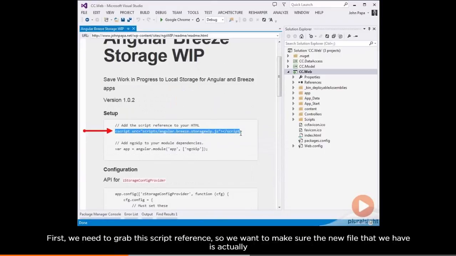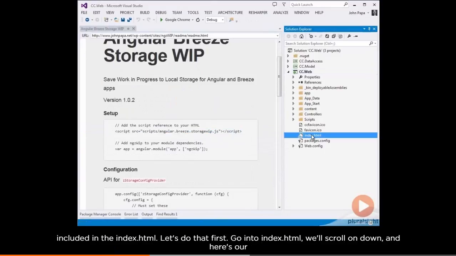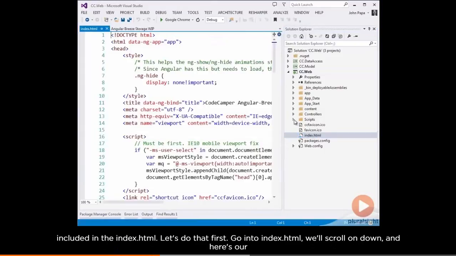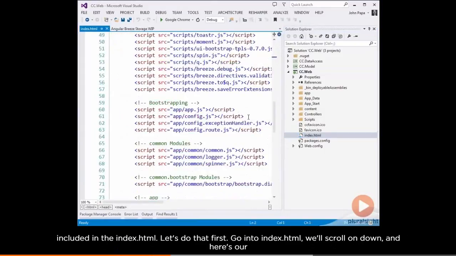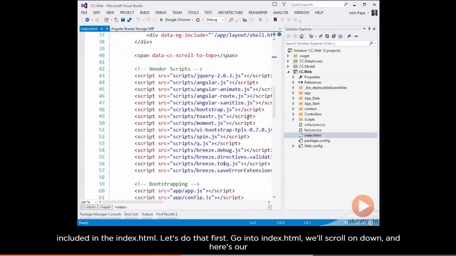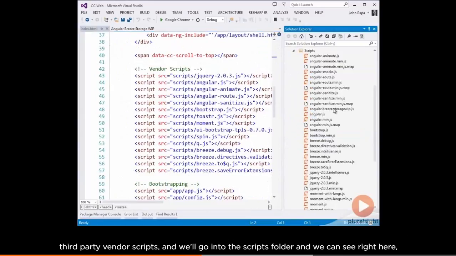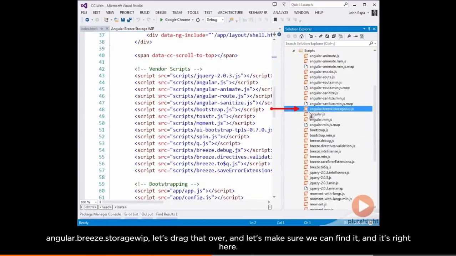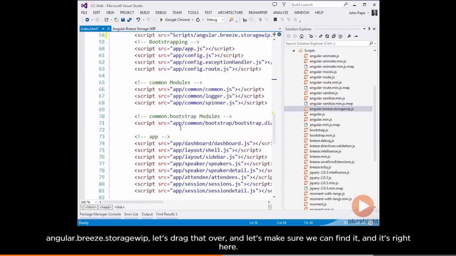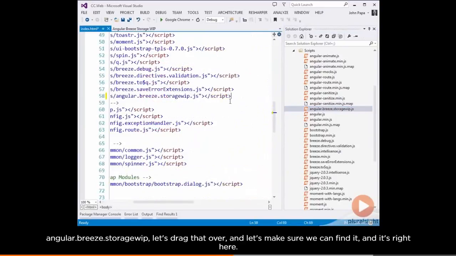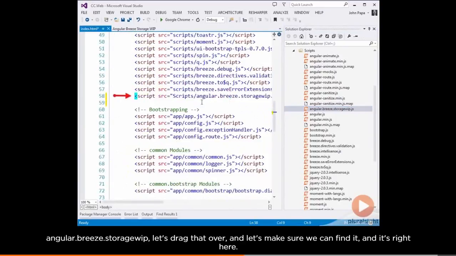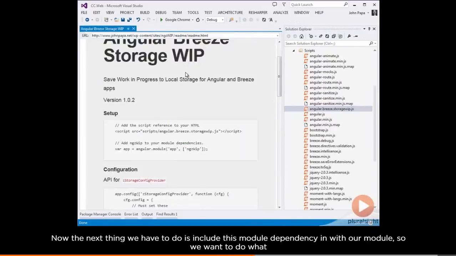First, we need to grab this script reference. So we want to make sure the new file that we have is actually included in index.html. Let's do that first. So go into index.html, we'll scroll on down, and here's our third-party vendor scripts. And we'll go into the scripts folder, and we can see right here, Angular Breeze Storage Whip. Let's drag that over. And let's make sure we can find it. And it's right here.